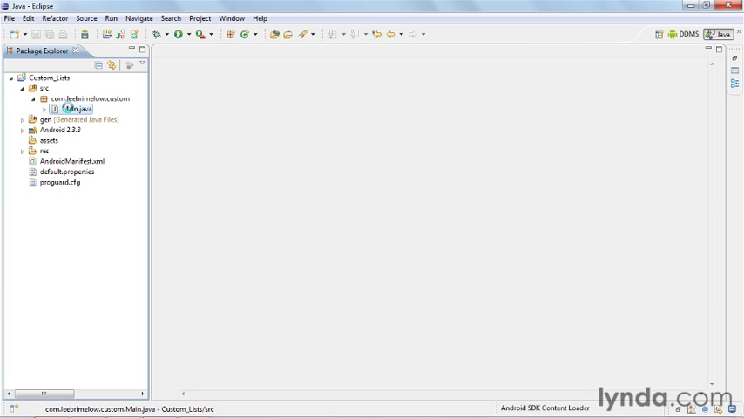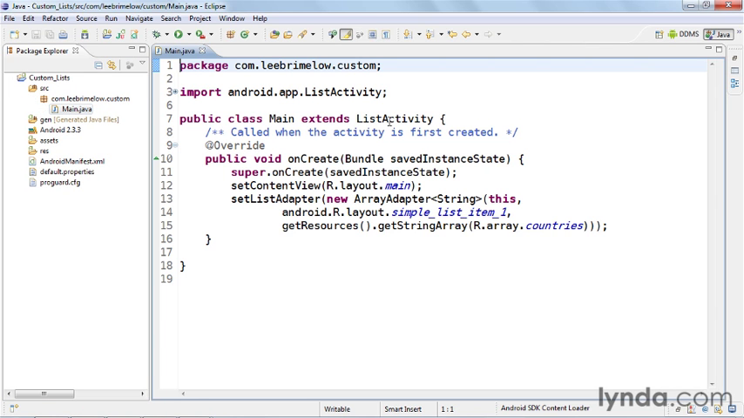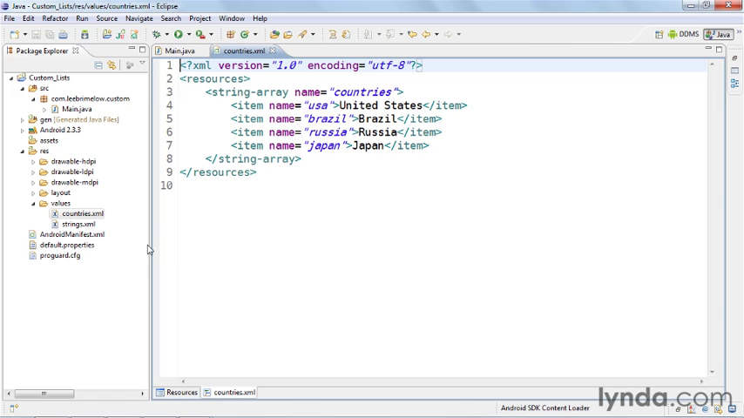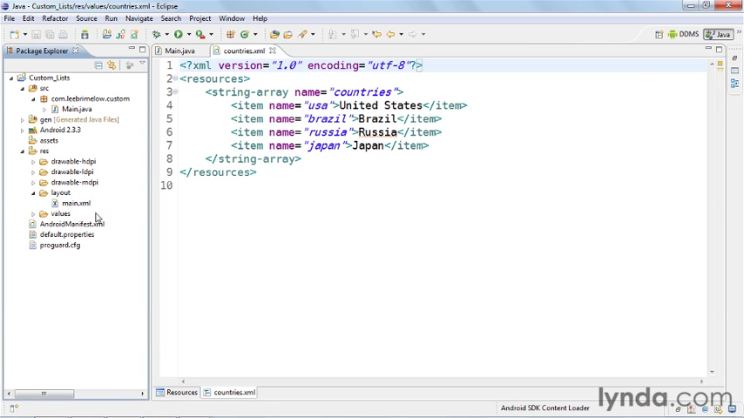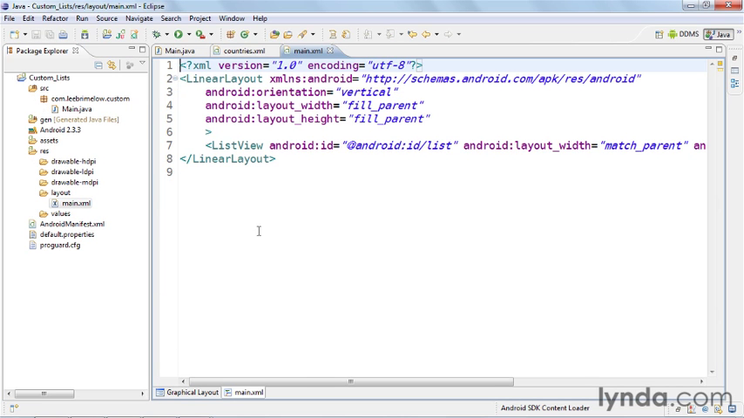And if we look at main.java, we have our list activity class, and we're setting the list adapter equal to the countries in this XML file. So we have these 4 countries, and we're populating it into our list. And we have our main.xml layout, which contains our list view. So it's basically starting at the same place we left off.